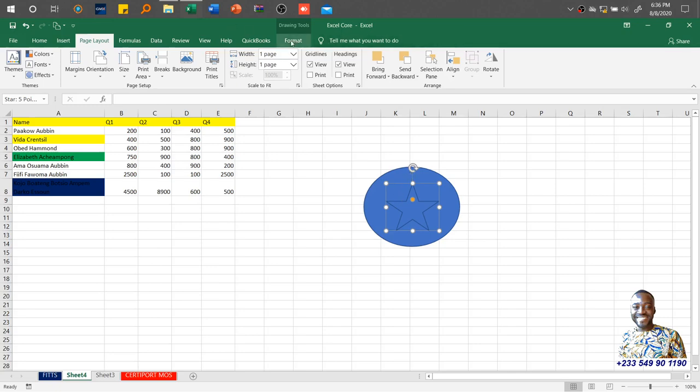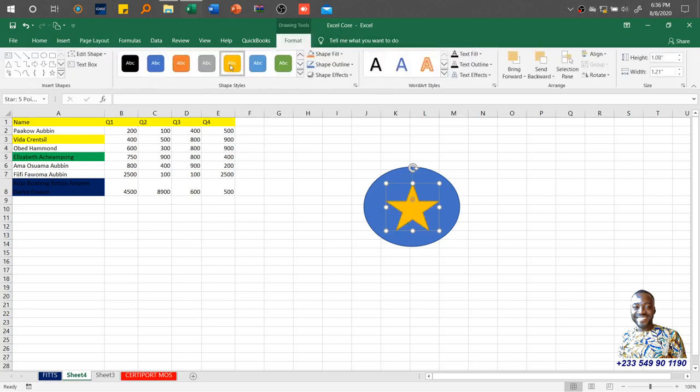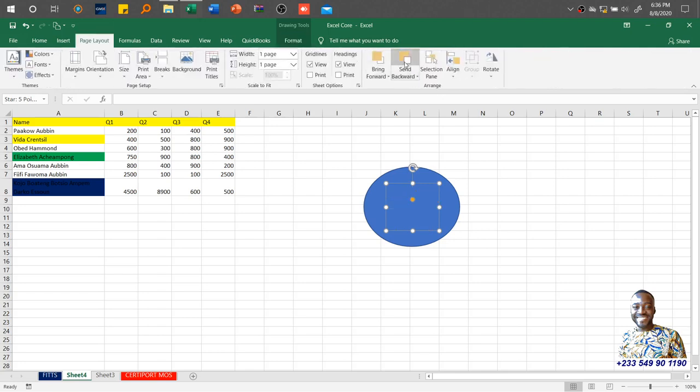Let me just change the color so that at least you see what's happening. I'll go back again. So send backward, bring forward. If this one is here, I can say, okay, send backward. I want it to come forward. It comes forward, then the other shape goes behind it.